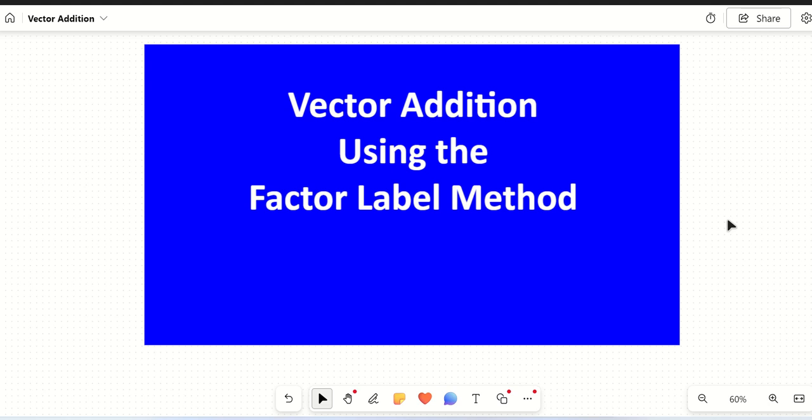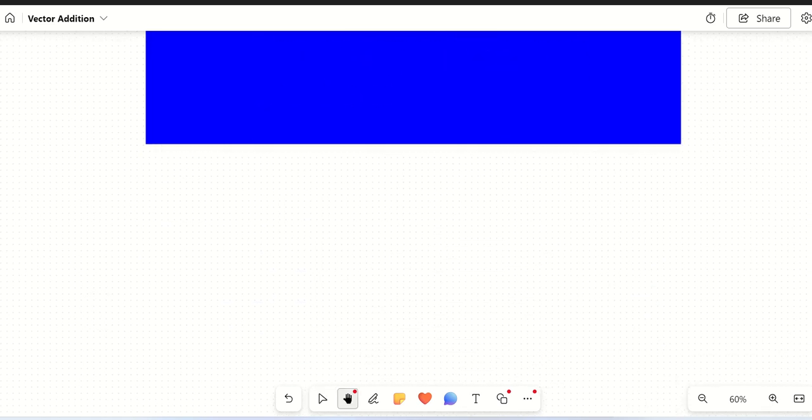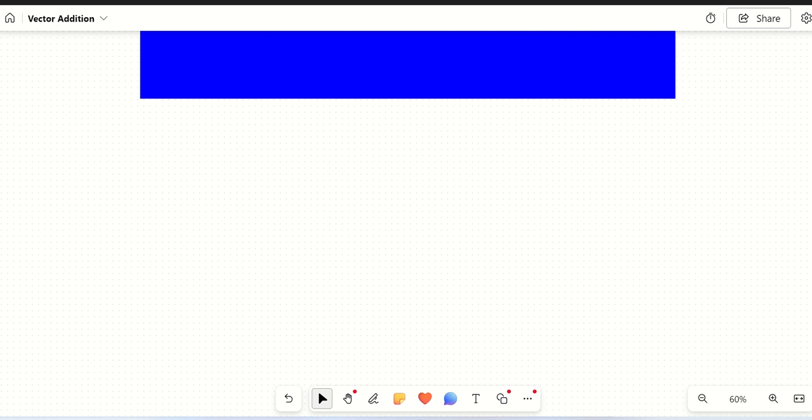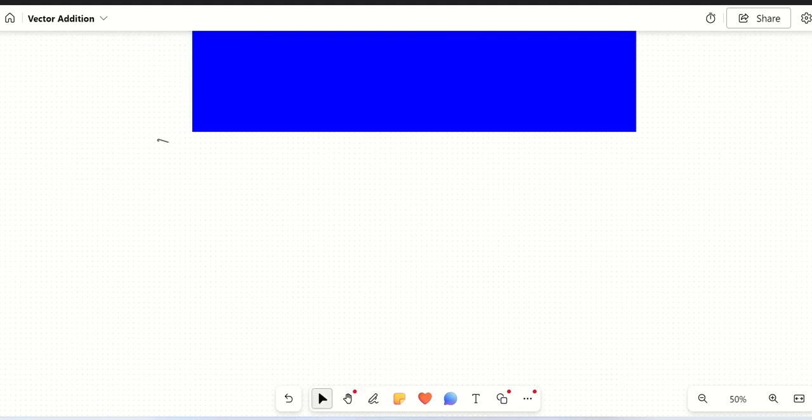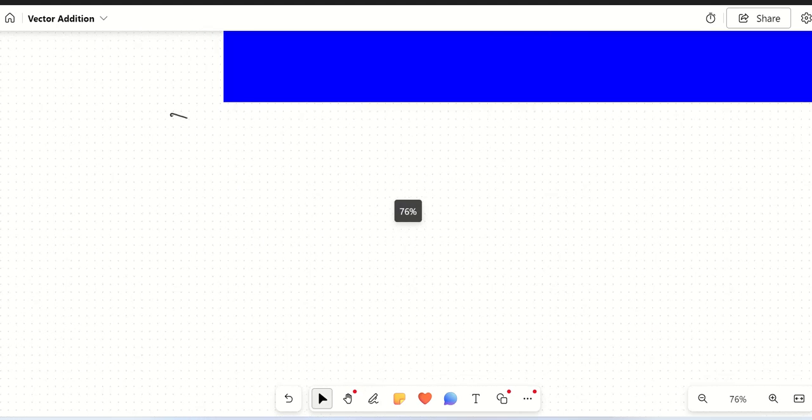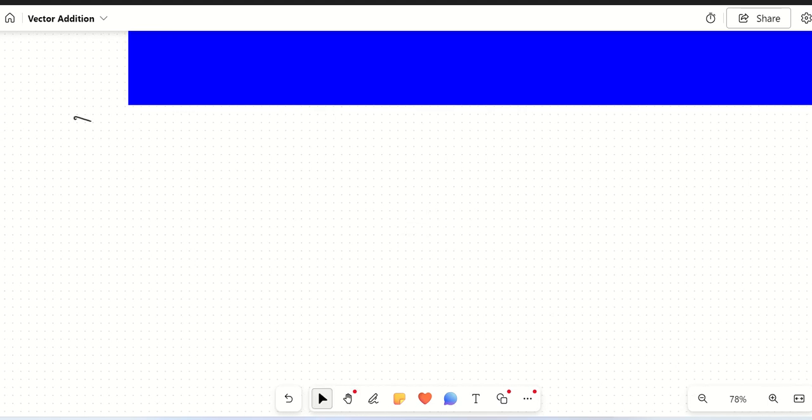There's a few ways that we can add vectors together, but we're going to use the factor label method. When we have a vector, we draw a vector with an arrow. This is a new software. So the vector we draw with an arrow. This is the tip, and then the tail is over here. And so we just take and we move vectors from tail to tip.